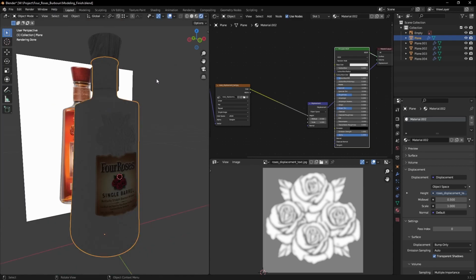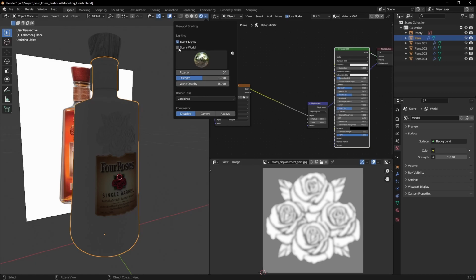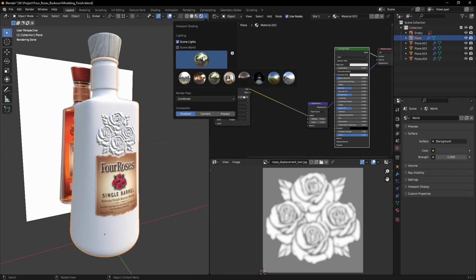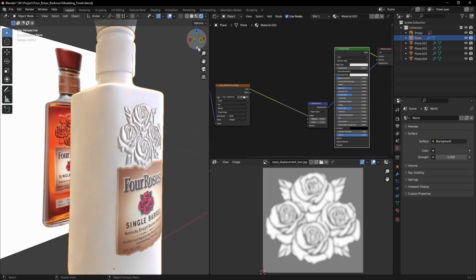Okay, right now everything is gray because the world setting is set to gray, and I'm not really gonna bother with lighting right now. I'll just use one of the default settings in Blender and just select an HDRI that I like. So for example, this interior one.